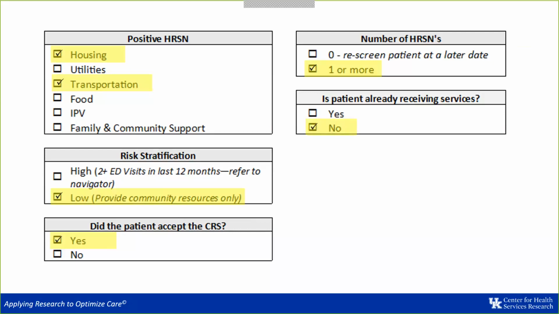It's a good place to also jot down any important information on the beneficiary that you may think will help the navigator, or you think that other staff members should know.